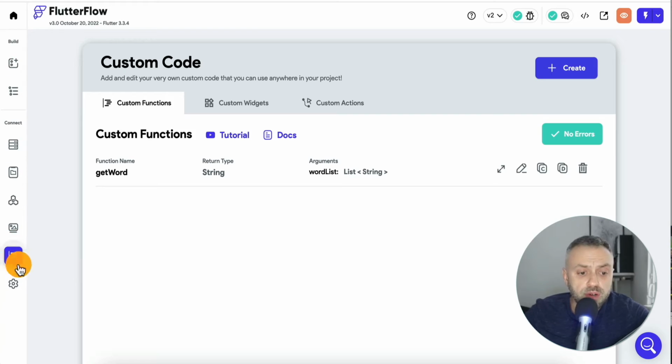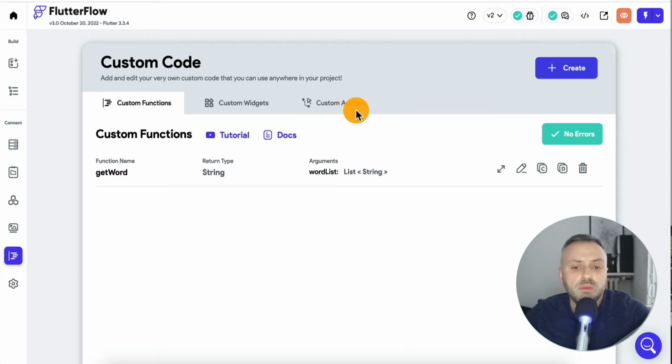Another truly powerful feature of FlutterFlow is the fact that you have access to custom code. So if you head on over here to this second to last tab called Custom Functions, you're going to be at a screen called Custom Code. And here you can build your own custom functions. You can build custom actions, and you can build custom widgets. And so depending on what kind of app you're building, what kind of customization you are looking to implement, the kind of features you want to build for your end users, you might be using just custom functions, or you might be using just custom actions, or you might be using custom widgets.